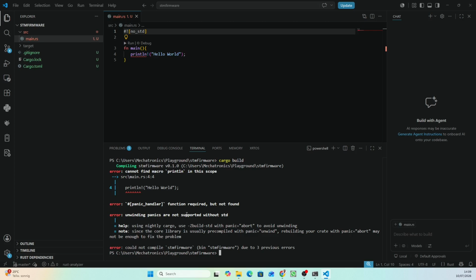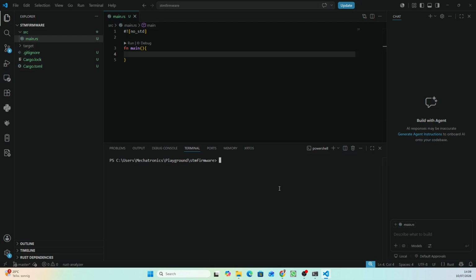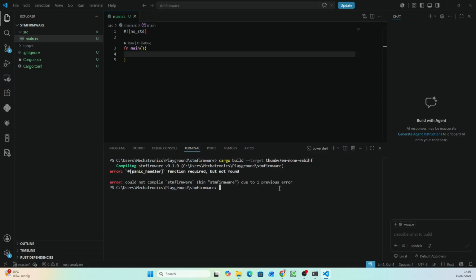So the first reason is we can't use println, and we know why. So we need to get rid of this. Now let's try to compile this again. I know it's not going to work. This time let's compile it for the STM32, and it says panic handler function required but not found.